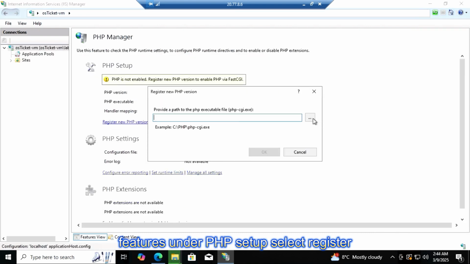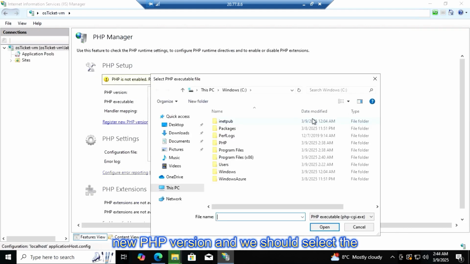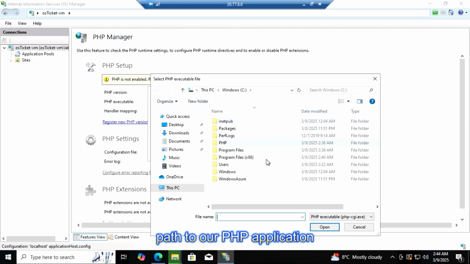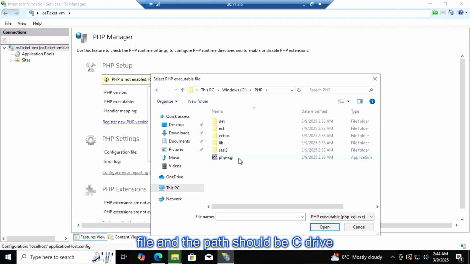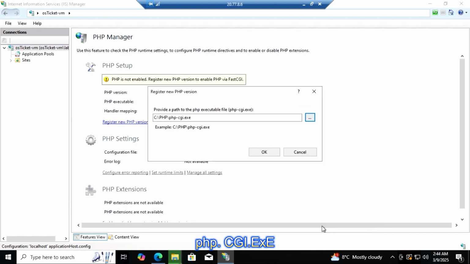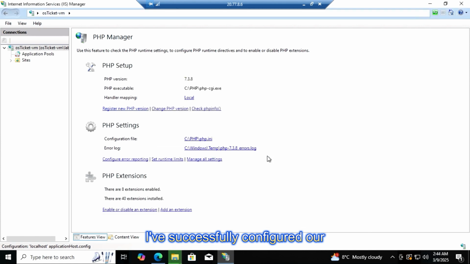Under PHP Setup, select Register New PHP Version, and we should select the path to our PHP application file. The path should be C drive, php, /php-cgi.exe, and then click on OK. We've successfully configured our PHP file directory.